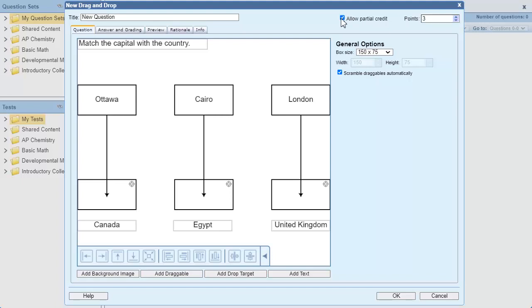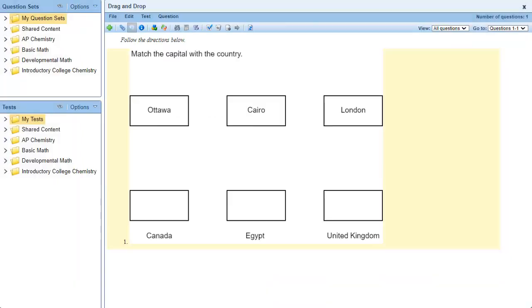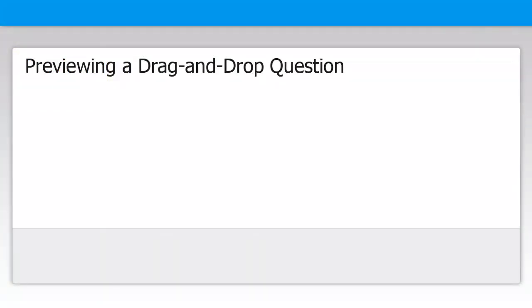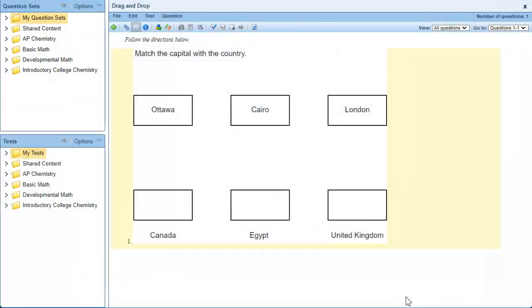If you're working on a complicated drag and drop question, it's a good idea to click OK periodically to save your question. It's also a good idea to preview the question as a student to make sure it works and grades as you expect it to. Just a reminder, I built this question in a test because you can preview a test but not a question set. If I need this in a question set, I can always move it there later.